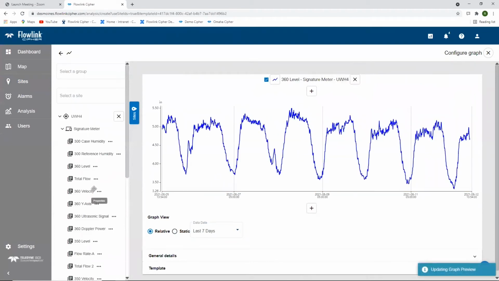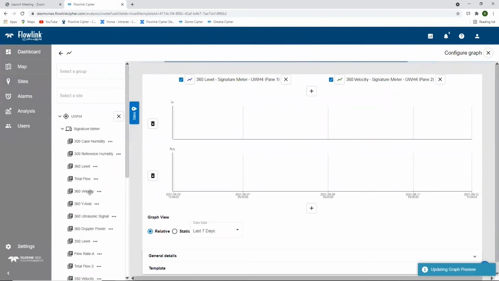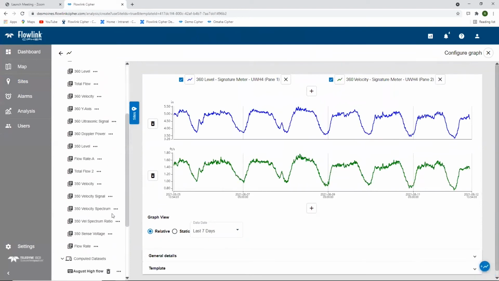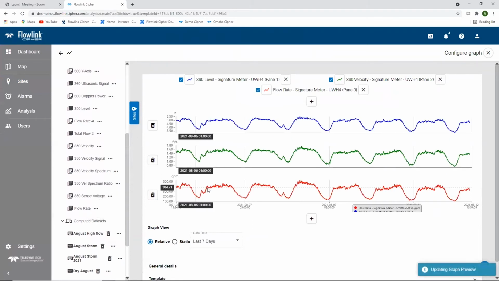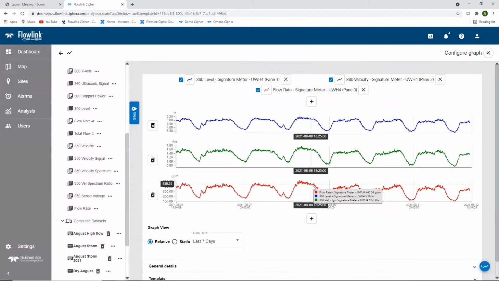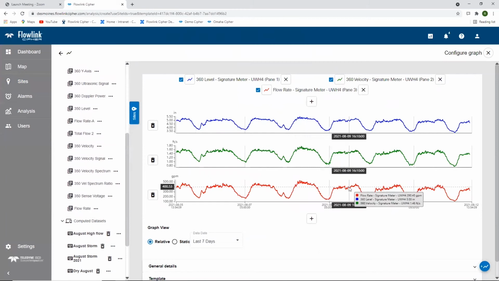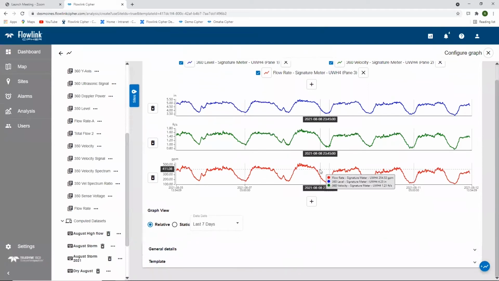And in this case, let's see, change that. I'm going to add velocity. So I click once on velocity. It's going to pull in the velocity. And if I want to see flow rate, I can click and it's going to automatically add the flow rate. I can scroll over any point on my graph and I can see the instantaneous date, time, and the value associated with it.